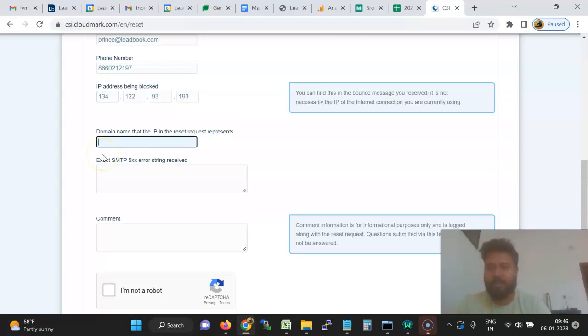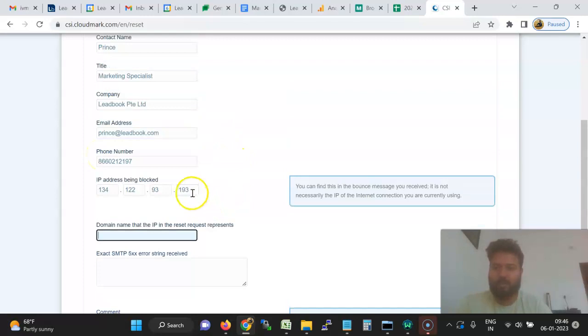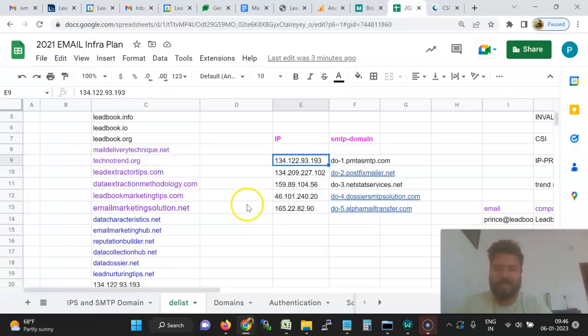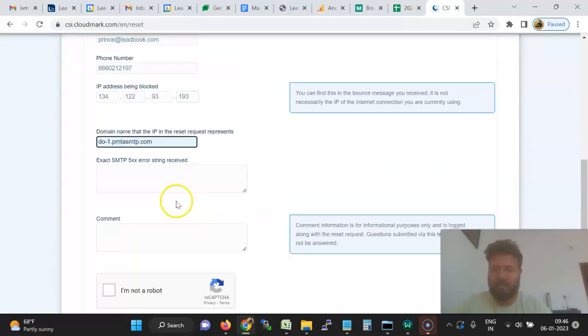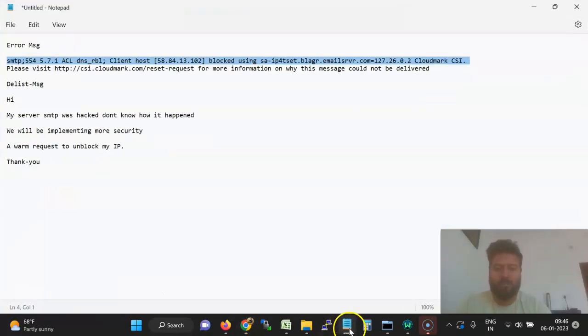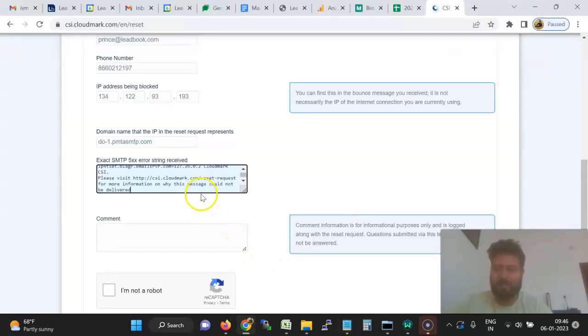134.122.93.193. Here you have to give the domain name to which this IP is connected. This IP is pointing to this domain, so you have to write the domain name here. The error message which you have received from your mail server, this is the error message. You can give this error message every time, but you have to change the IP address here.